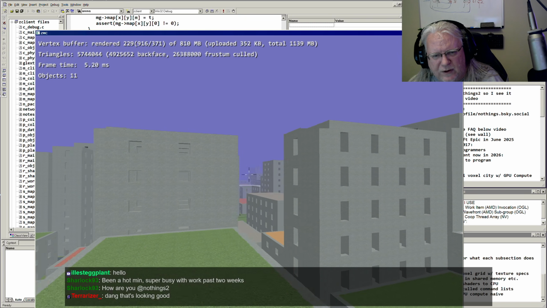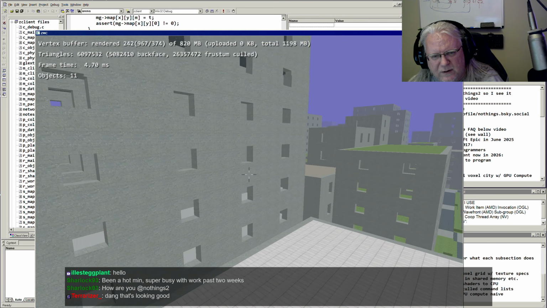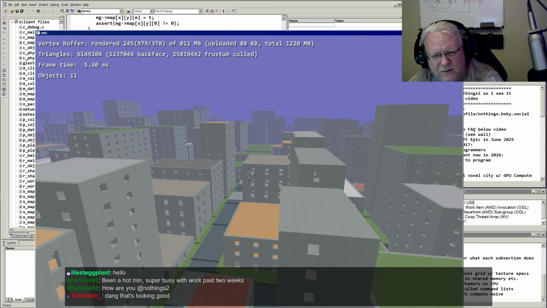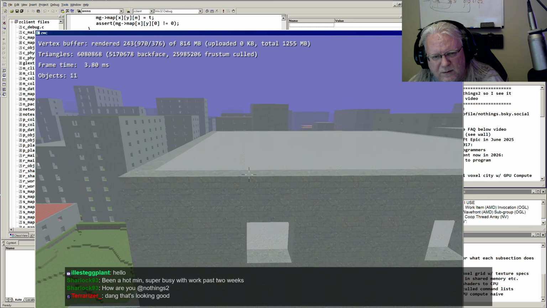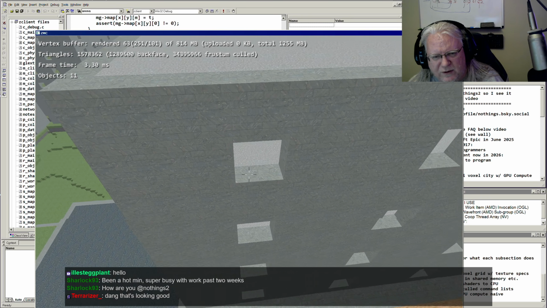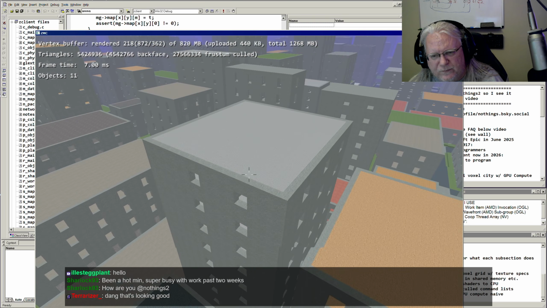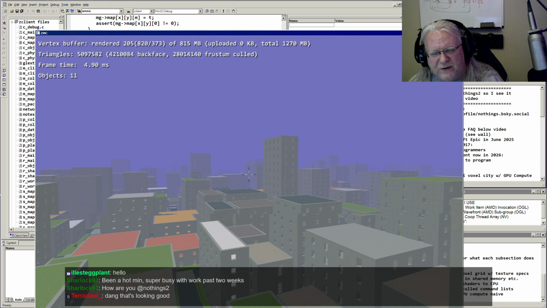Oh, I did do varied window sizes, actually. But I didn't do different textures on the window frames. And I didn't do the little roof thing we just added.